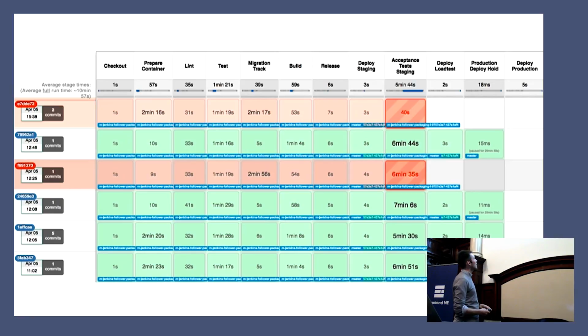We're big fans of this, and it's got cool things like it will run the acceptance tests. If it all passes, it gets to this point, which is called production deploy hold, and it will sit there for half an hour, and it will just have a little button that says, "Do you want to deploy? Yes or no?" And I can click that to actually trigger the final deploy.